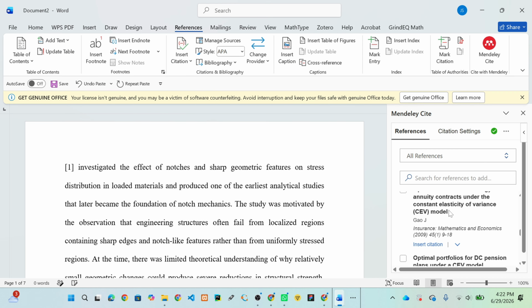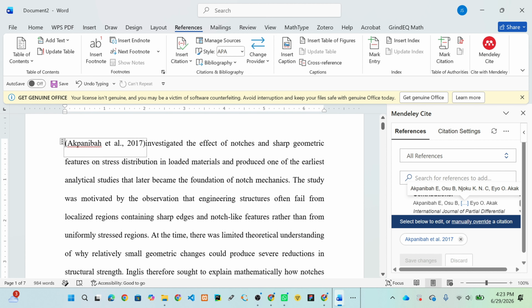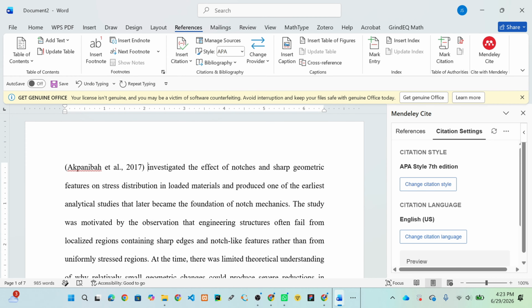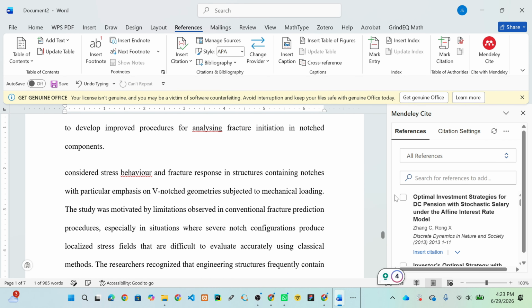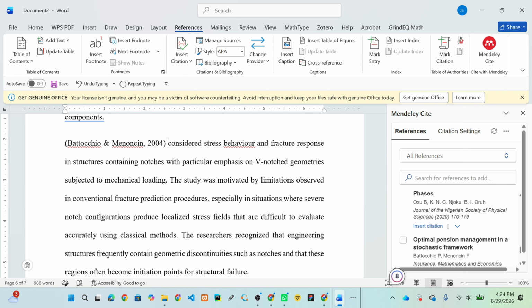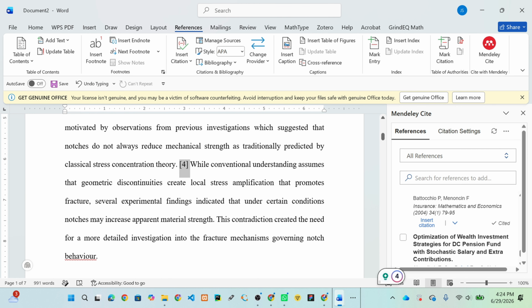Now let's return to our Word document. Each number here represents a specific author's reference. We'll start inserting the citations one after another in the correct order. Make sure you follow the sequence carefully, because if you make a mistake, you may need to go back and correct the arrangement. We'll continue doing this until all citations have been inserted.